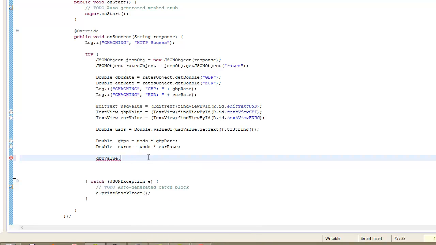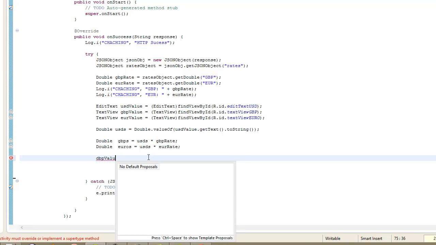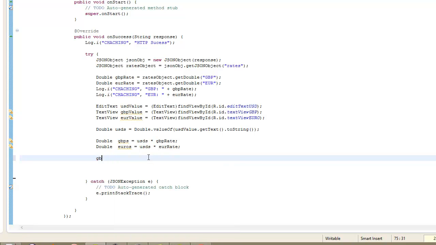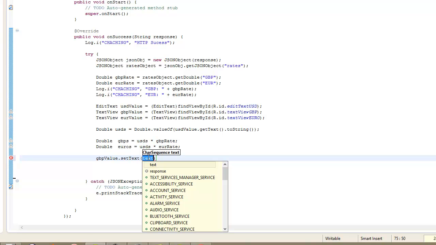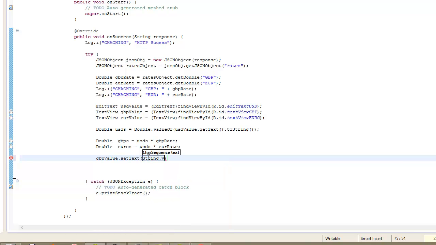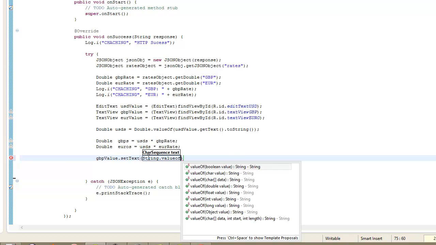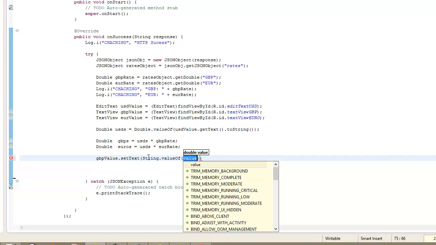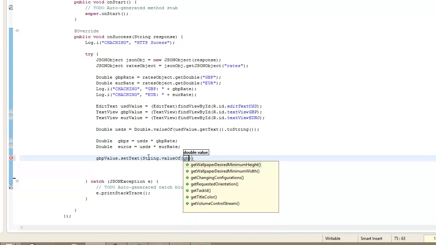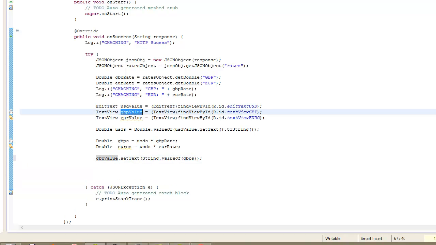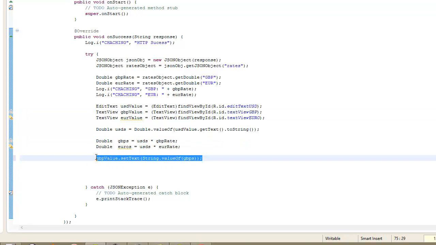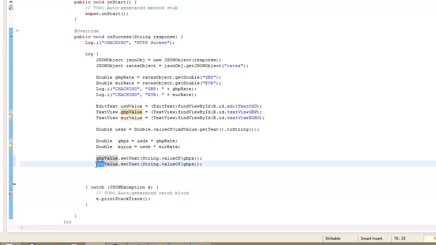Nope. GBP value dot what? All right, GBP, the British. Set text to string dot value of the double. You could probably just set the double, I think, but I don't know. Great British pounds. Right, so we're setting the text view to this one here. So that should be correct.